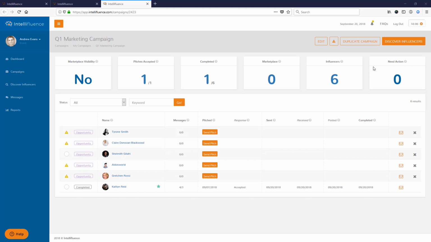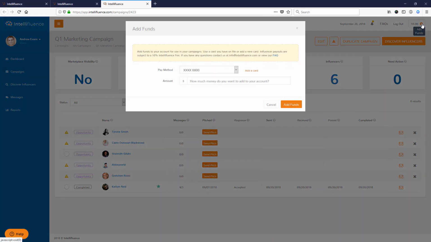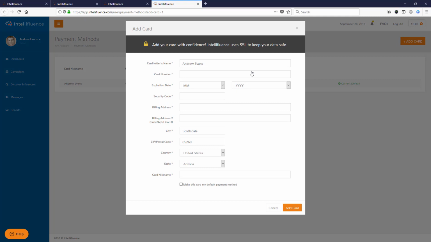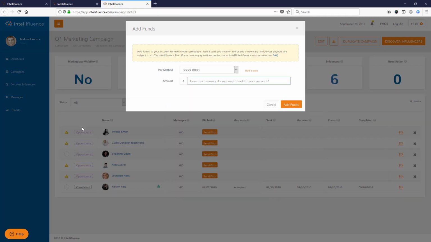As I mentioned earlier, you'll need to add funds to your account before you send pitches if you're running a cash campaign. In order to fund your campaign, you just need to click the Add Funds button, which is displayed at the top of almost every screen within the system. Now you can easily add funds using the payment card you have on file that is tied to your subscription. Otherwise, you can click Add a Card if you'd like to add another payment card. If you're ready to add funds, simply enter the amount and click Add Funds.